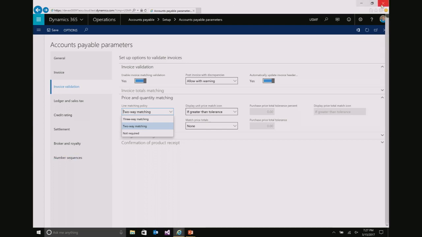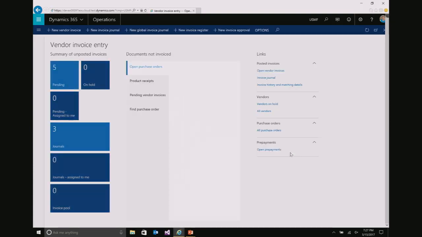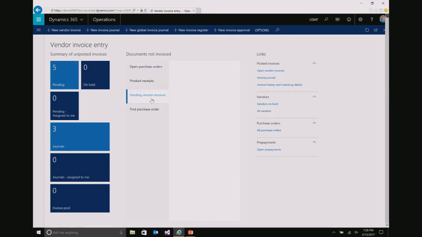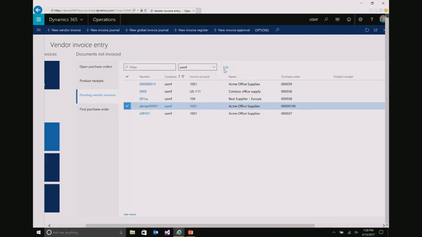Okay, that's really all I wanted to touch on matching. So we'll go ahead and we'll close this. And let's go back and find that invoice that I was working with. And there it is. I'll just go ahead and mark that, and we'll edit.